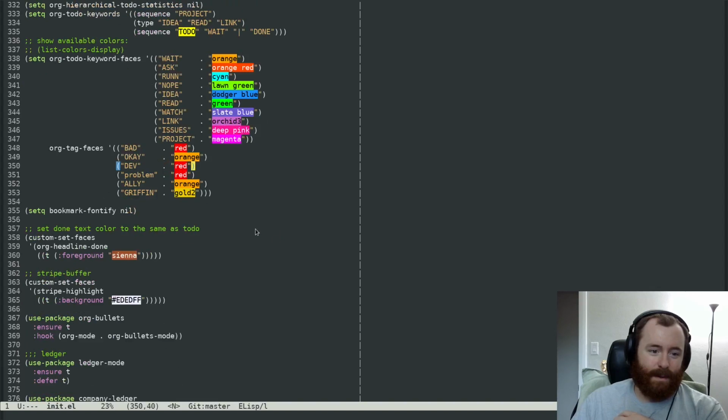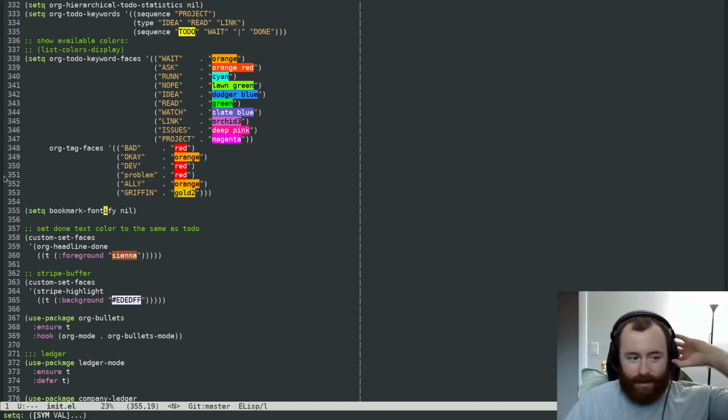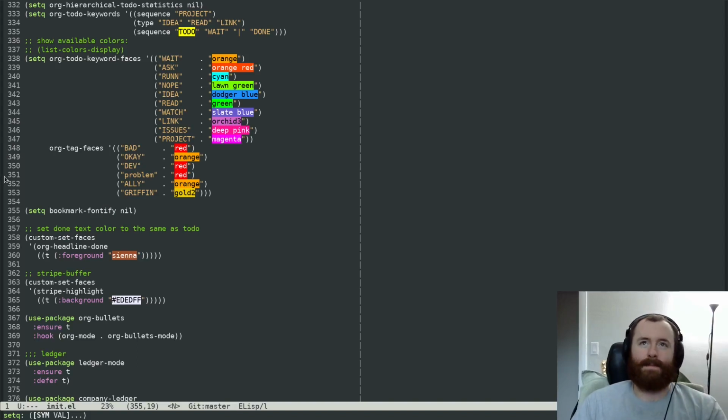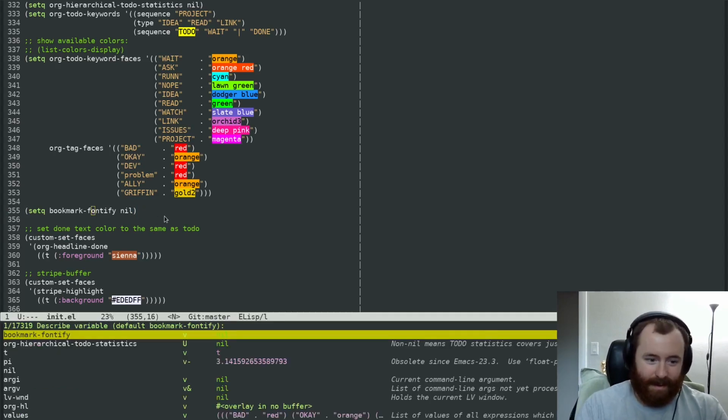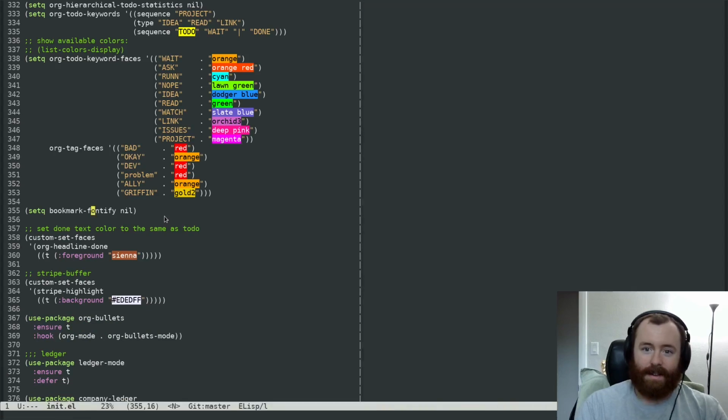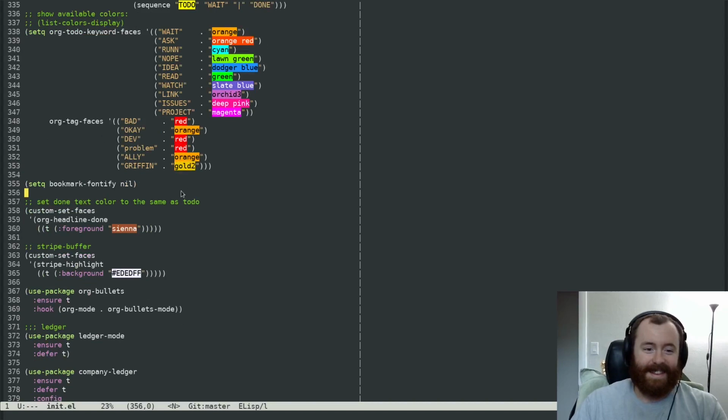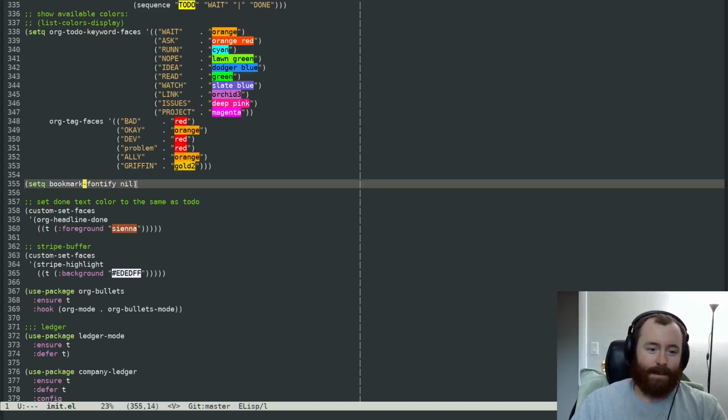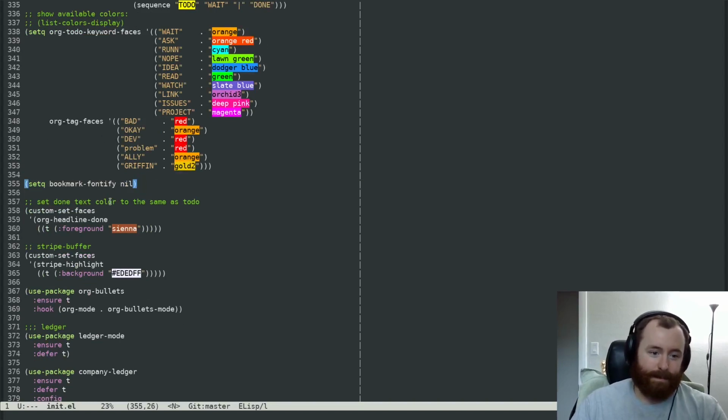Set queue, bookmark, fontify. I'm pretty sure this is trying to turn off the thing. I don't know if you guys have noticed this, but sometimes when you jump around or maybe save a link or something, you'll get this little bookmark symbol in the left margin. I think this is me trying to turn that off, but I'm not sure. Not documented. It doesn't work, by the way. Or maybe this does. Maybe this is doing something else, but I'm not sure.